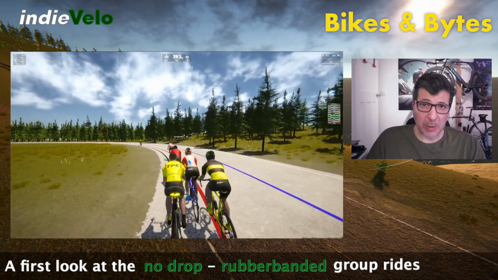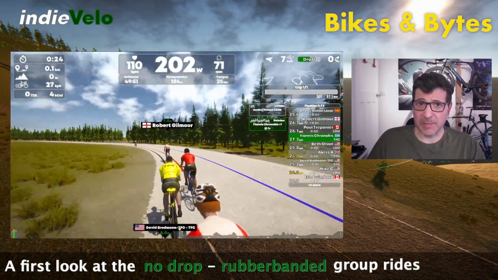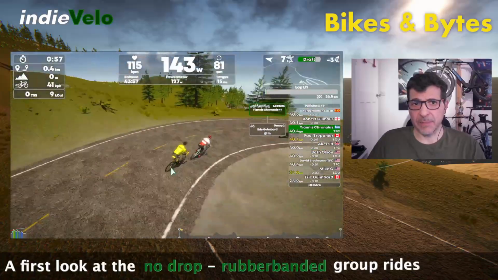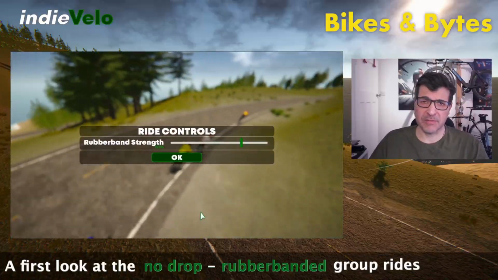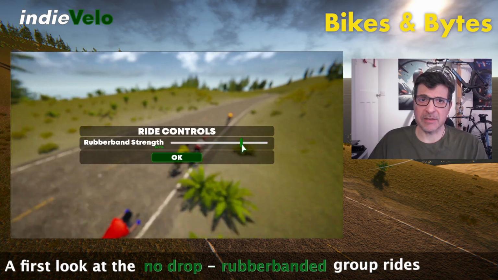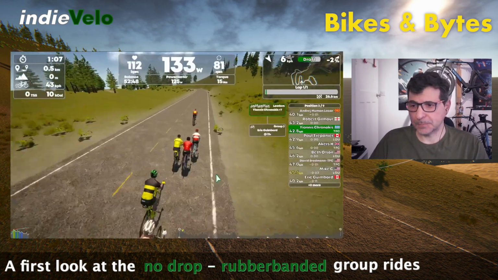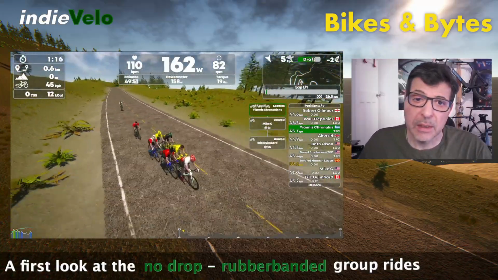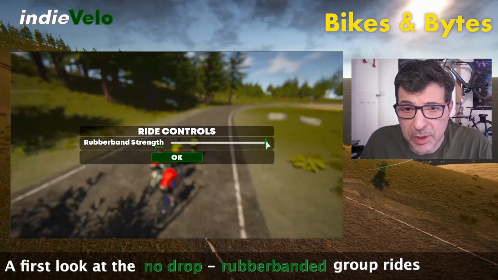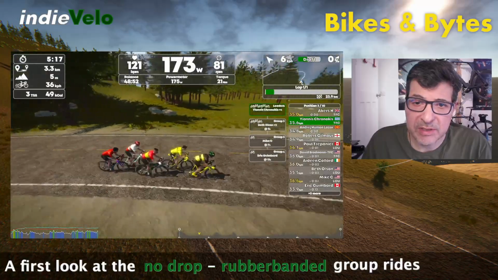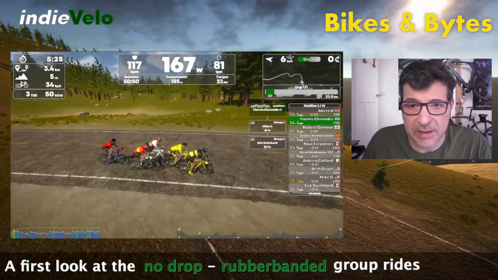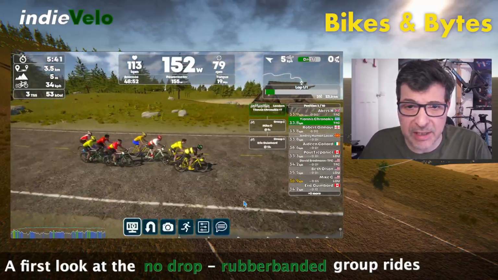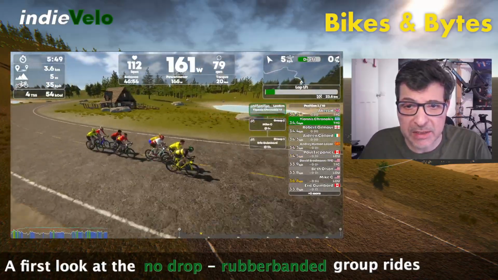Some riders were quite eager to go far ahead, others started pedaling slowly, so I quickly moved the slider closer to the maximum settings, which very quickly brought all the riders very near each other. So here I'm going to attempt to put the maximum strength of rubber banding, and we can see that slowly the group is becoming tighter, and then everybody is riding together.